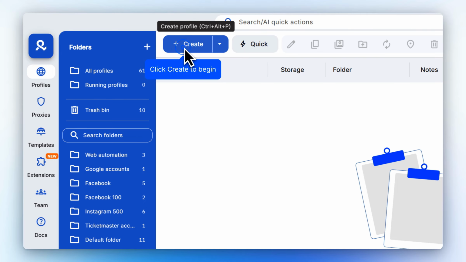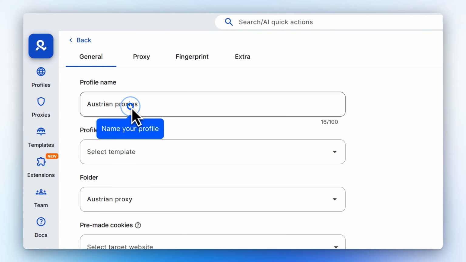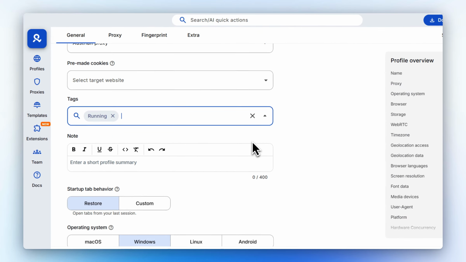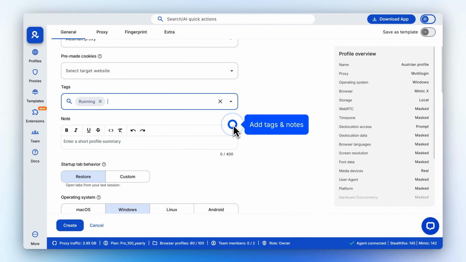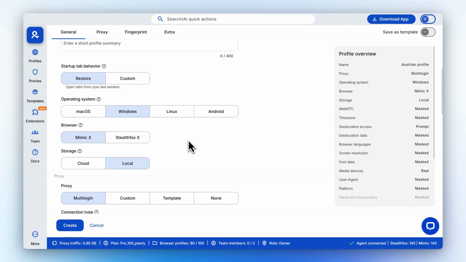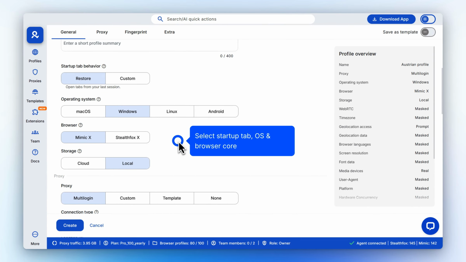Click Create to start a new browser profile. Give your profile a clear name. Add tags and notes to keep profiles grouped by project, platform, or client. Choose the Startup tab, Browser Core, Storage Mode, and OS. Mobile profile emulation is available if you need to work with mobile-first platforms.